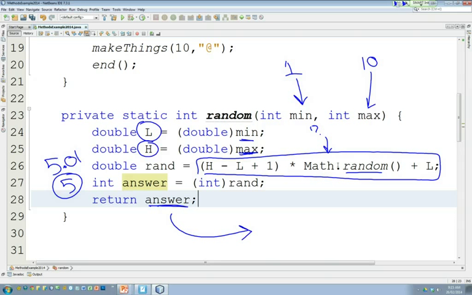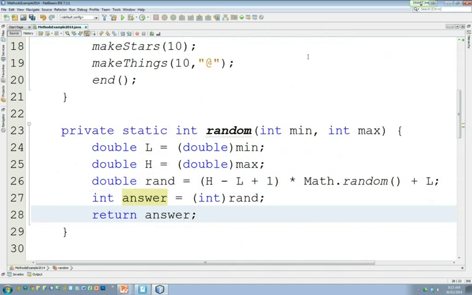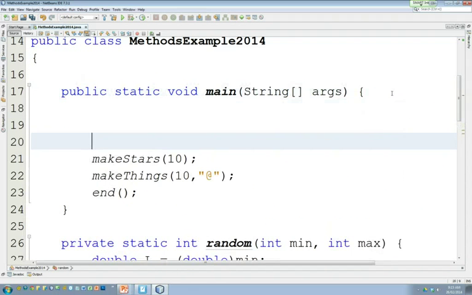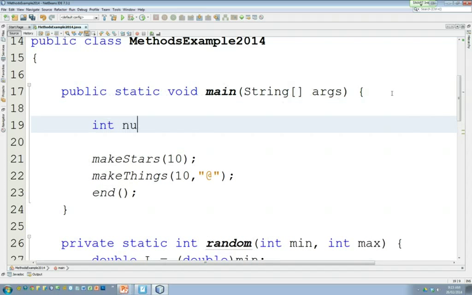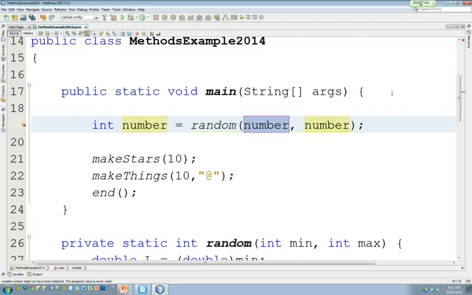Now what does that mean? It means that this thing will be returned somewhere. But I haven't used this method yet. So let's use it. Let's go back to main, and let's add the very first line into main. Int number equals random, and let's make a random number between 1 and 10.